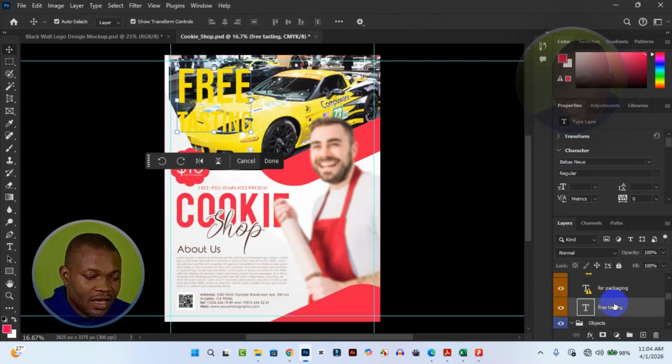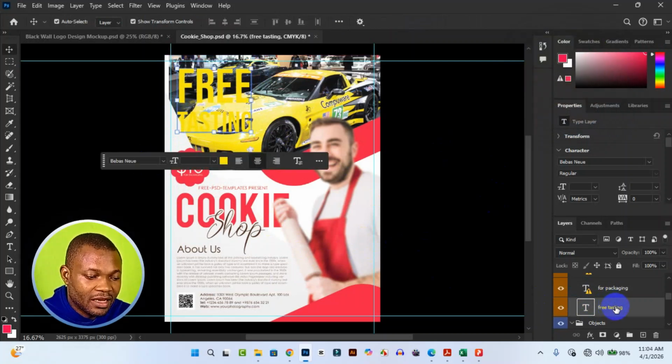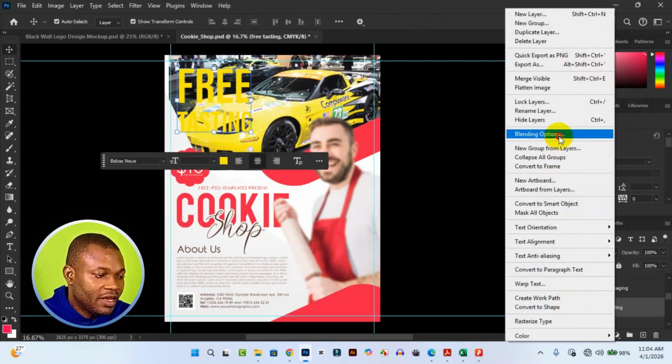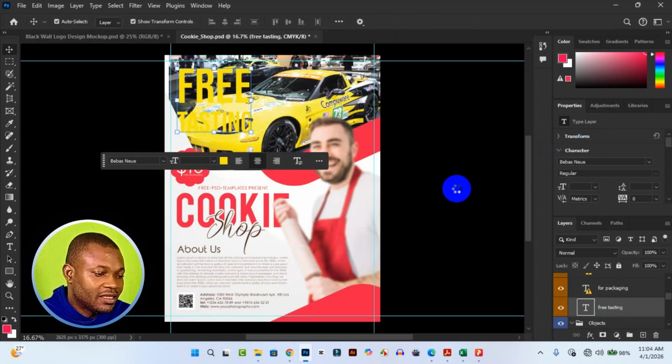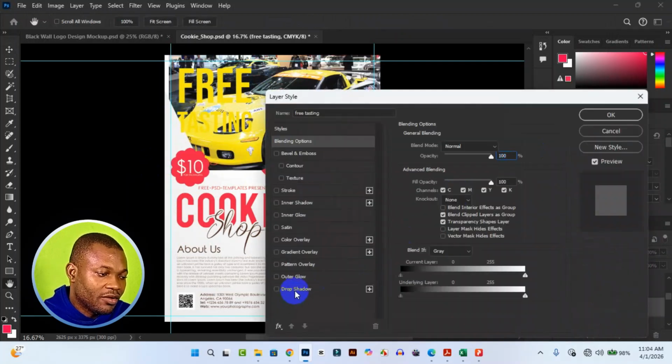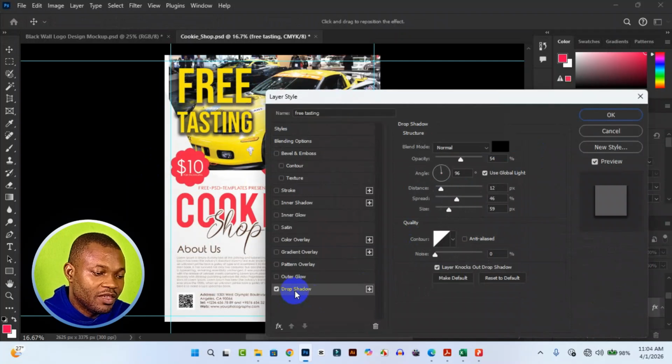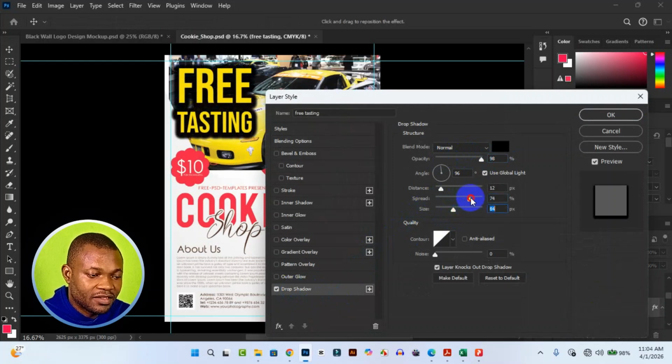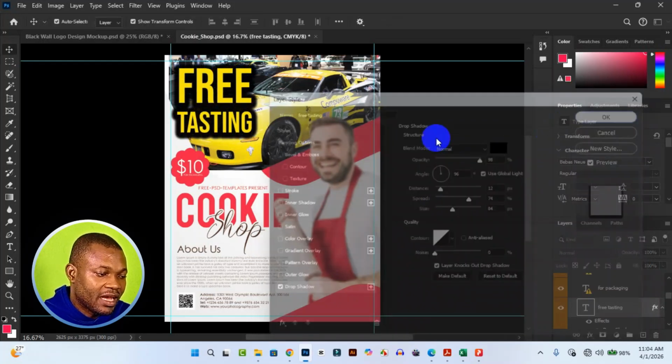Right click on it, and then we go ahead and go to blending options. So here I can decide to add a drop shadow. This will make the text more visible. I can increase the drop shadow right here. Then I can adjust and play around with this drop shadow right here, just like so, until you are fully satisfied with the result. Once you are satisfied, go ahead and click on OK.